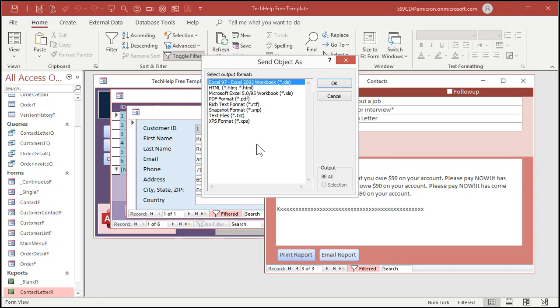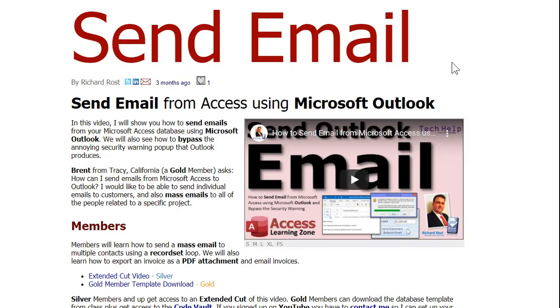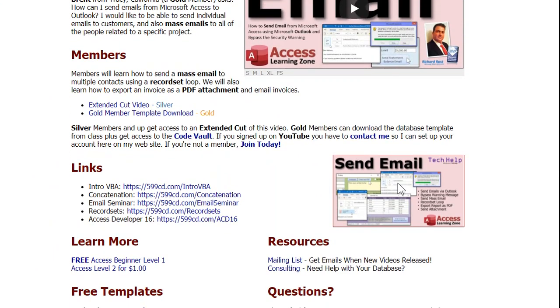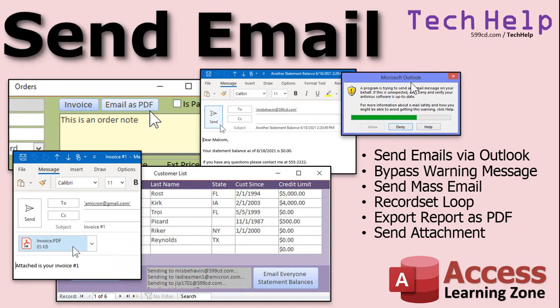If you get the message up, let me see if I can find a picture of it. Okay, here's my other send email video, and I talk about this. Let me open this guy up here. All right, if you see this guy right here, the Microsoft Outlook security warning, it says a program is trying to send an email message on your behalf. This is just Outlook saying, hey, something's trying to send an email to me. You may or may not have allowed this. Are you sure? Do you want to let this happen?